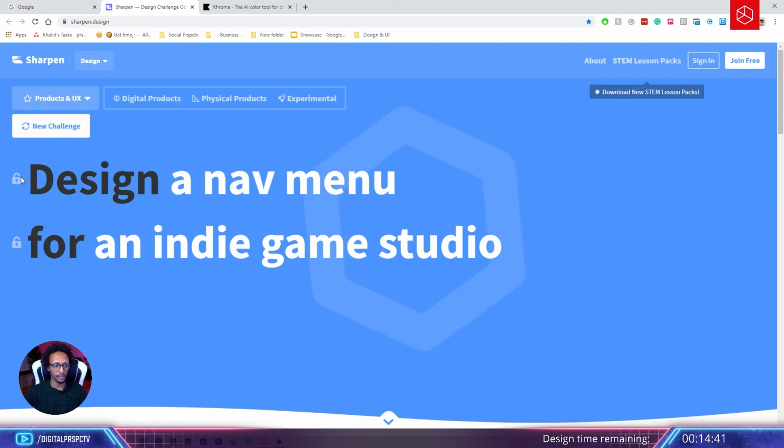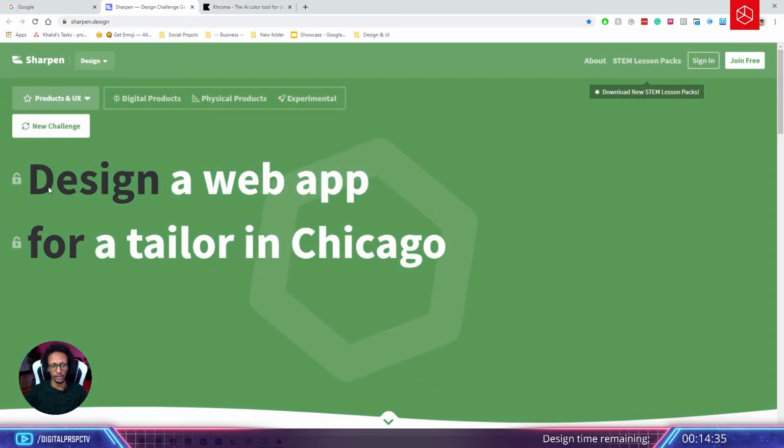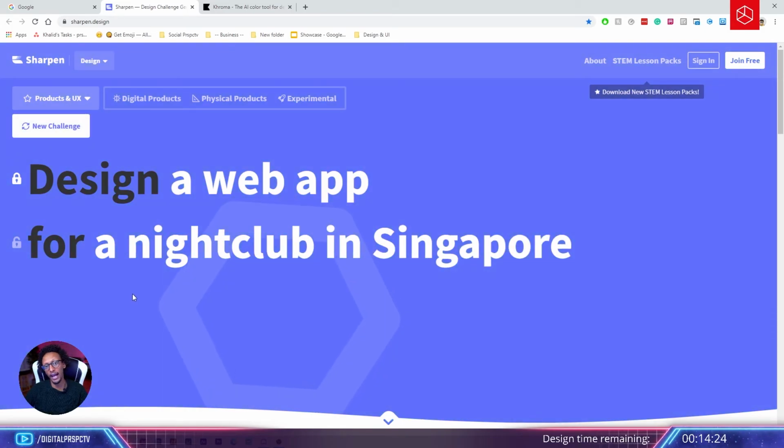and just to run you through it, you can actually stop certain things. So let's say, for example, I click on a new challenge. So it says design a web app for a tailor in Chicago. Now let's say I want to design a web app, but I don't like or don't know much about tailors, so I can lock that and just click on new challenge, and then it will actually work on the second element.